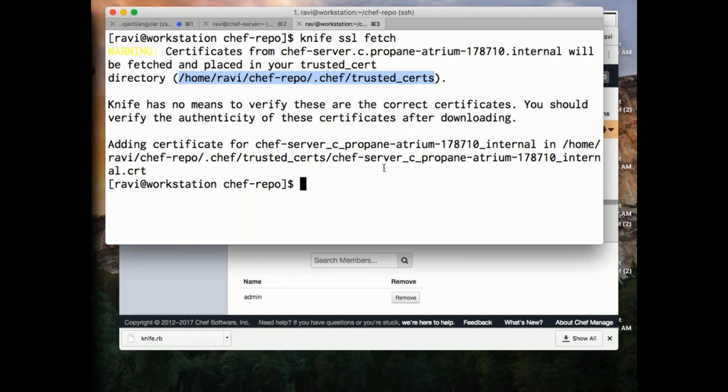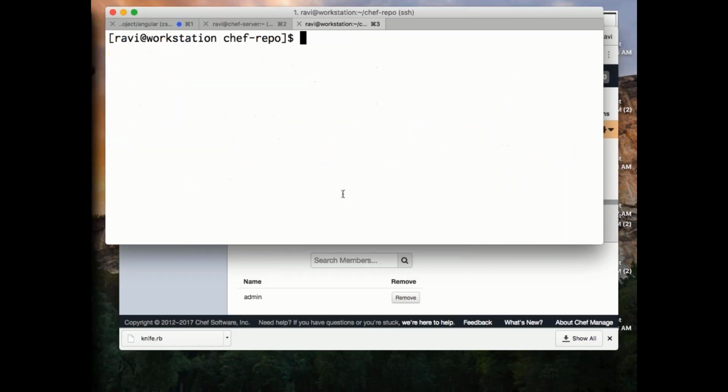Right? Now once it has successfully downloaded the certificates, then you can go and run the knife client list again. So I'll say knife client list. Now you should get that DL validator. Now you are successfully connected to that particular organization.